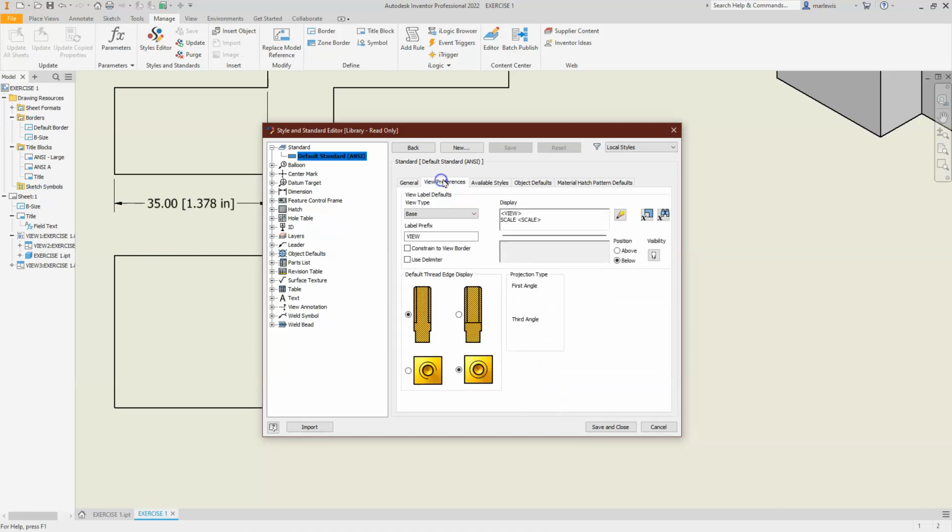Underneath the View Preference tab here, this just shows you some of the basic stuff that you'll see when you bring in some scales, or you're going to do some sections or things of that nature, or even threads. It also tells you what angle projection you're in. So remember that if you're in the United States or you're using the ANSI standards, you're going to be using the third angle projection. If you're using international, there's your first angle projection.